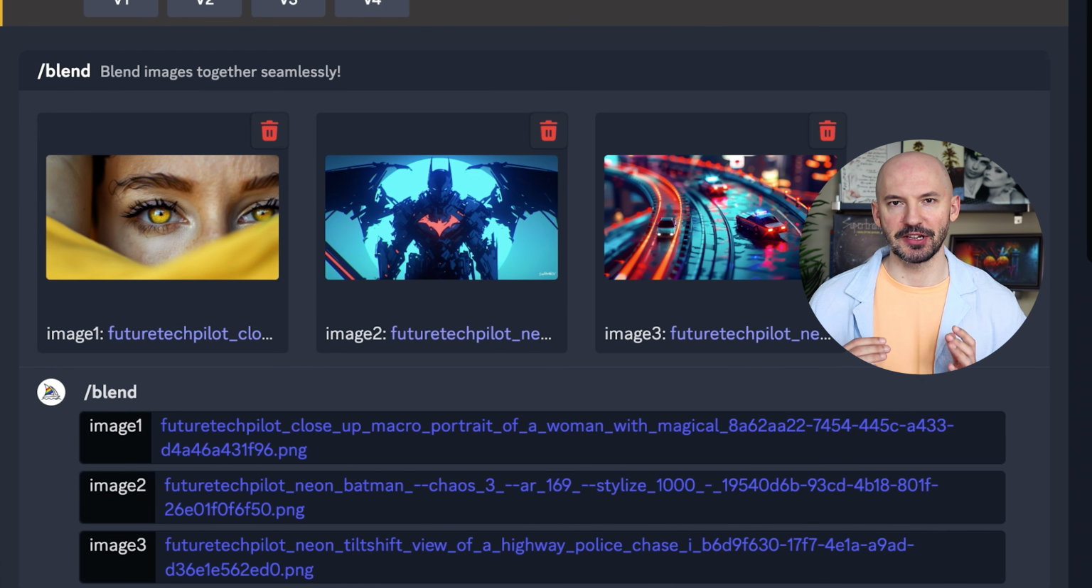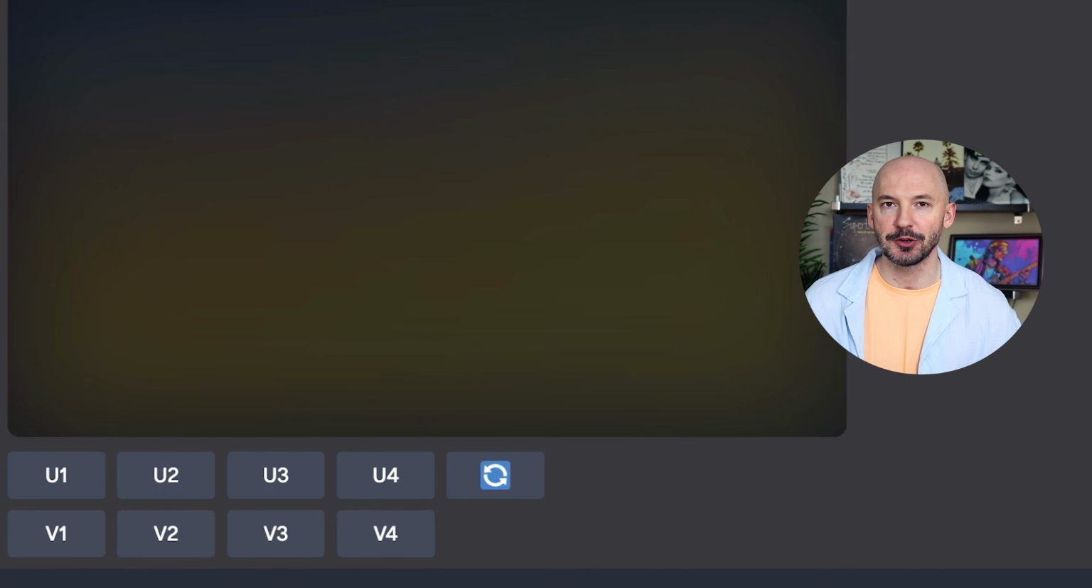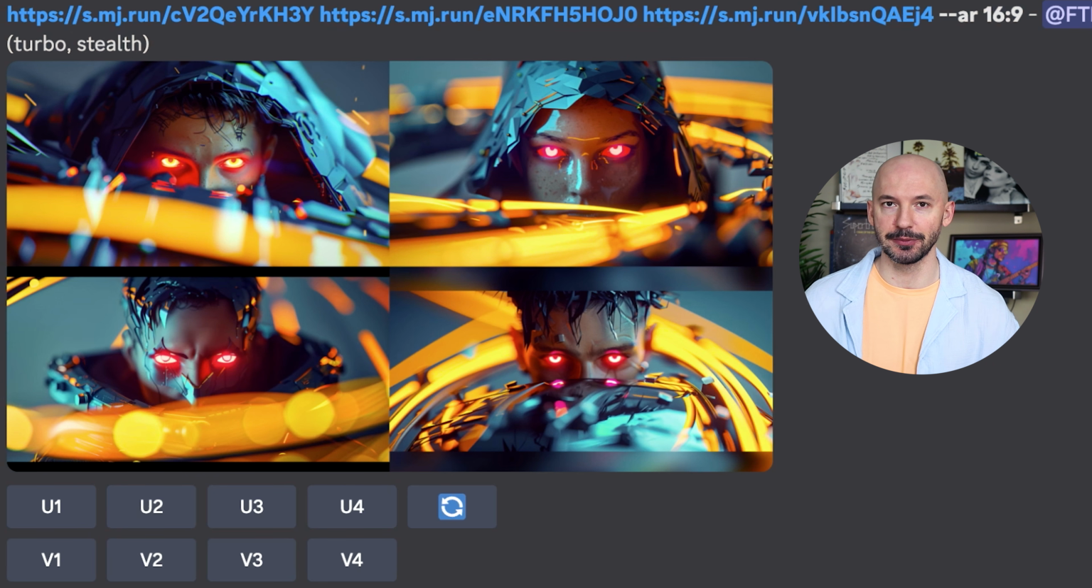What do you think these are gonna make? And when we hit enter, Midjourney is going to blend your images together without needing to add extra words in your prompt. And look at these, those are unreal. You can have a lot of fun with the blend feature.